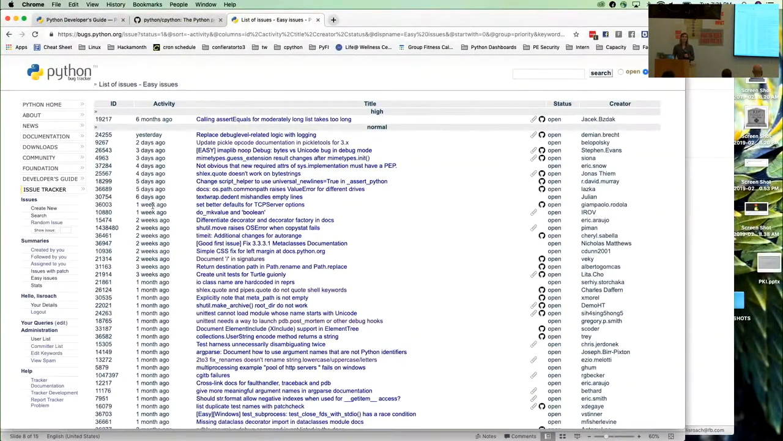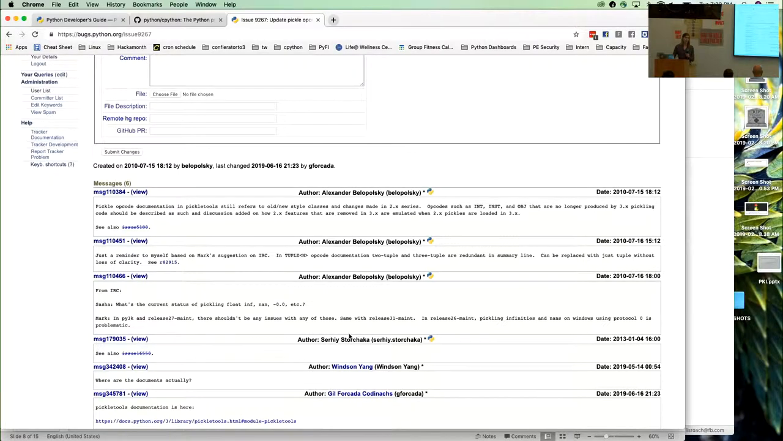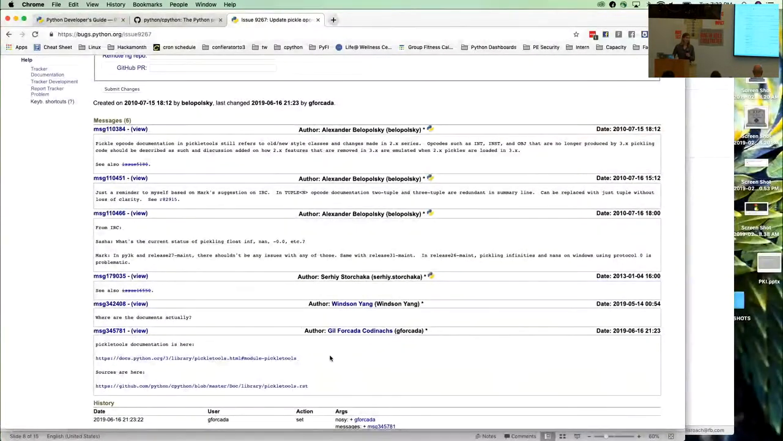So just to show you what one looks like, I saw this one earlier. It looks pretty simple. Update pickle opcode documentation. So it's just a little documentation fix. And you'll see there's some conversation around how to update it, but no one has yet claimed this task. So someone could totally come today or here, pick up this task and update the pickle documentation.